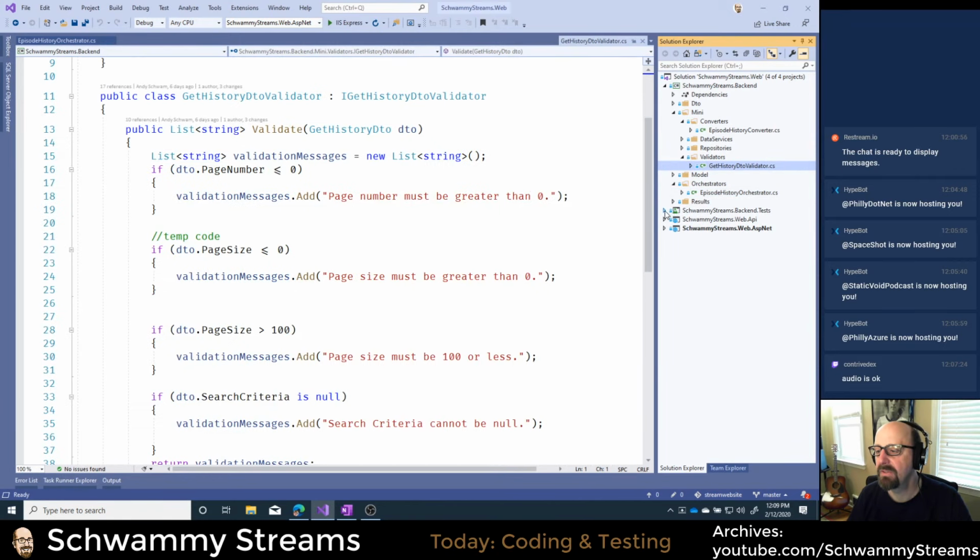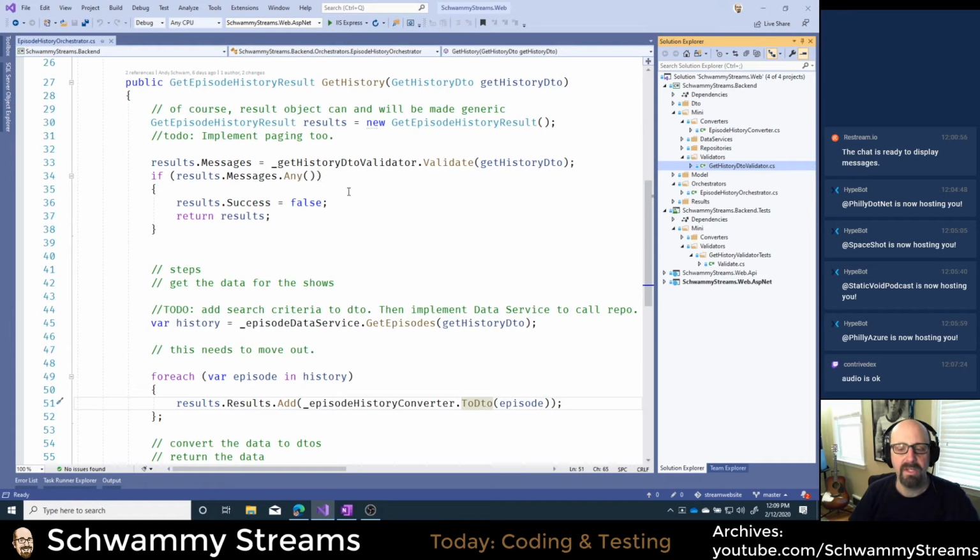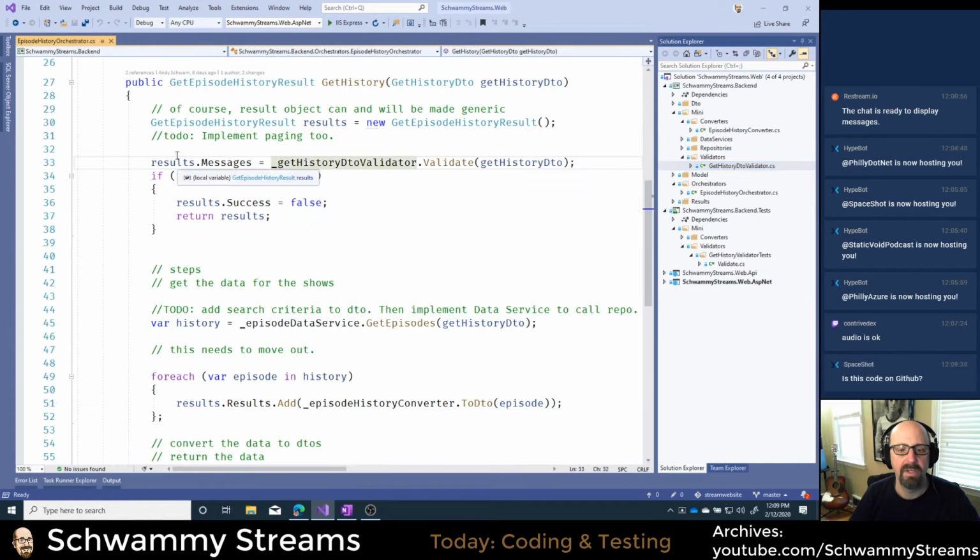And down in the unit tests project, let's see, here's some tests. I already have tests for this class. So I've already got tests for this, right?